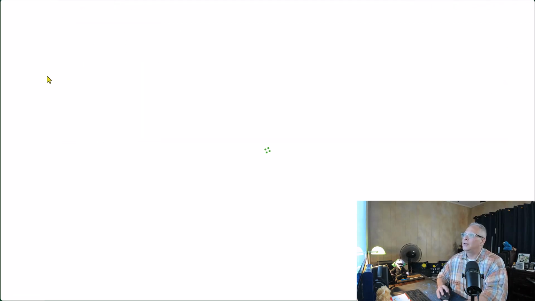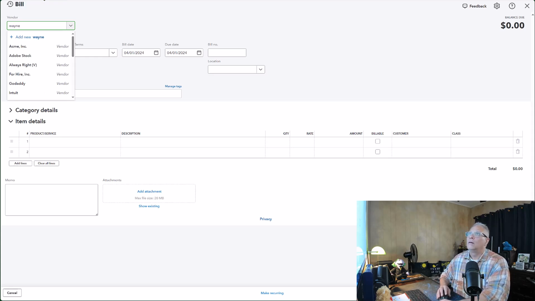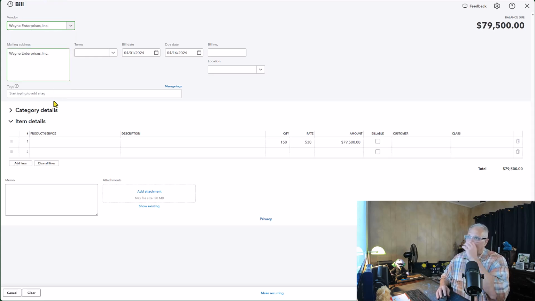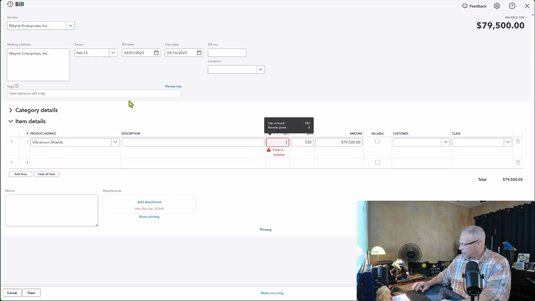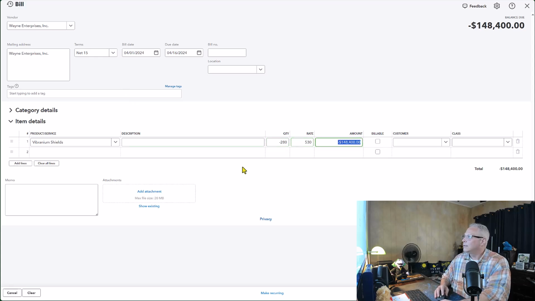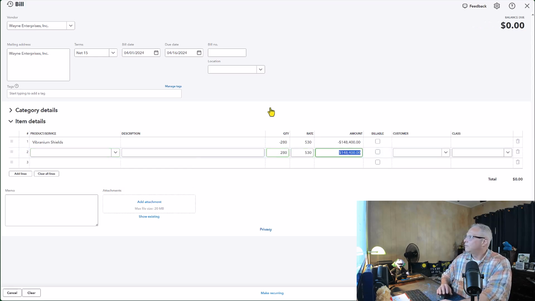So let's record a bill. Okay, might as well use our supplier. And again, I didn't set up the new version to illustrate this fully, but we can see here I have 280, so I'm going to say minus 280. That's going to take it out of this item. Over here, I would add the new version of the item. That would be plus 280 at the rate of 530.